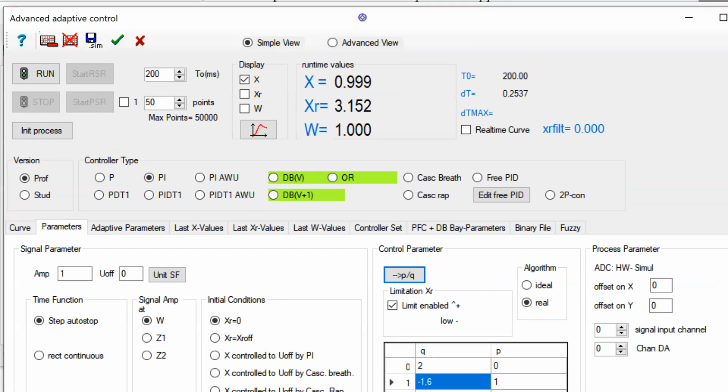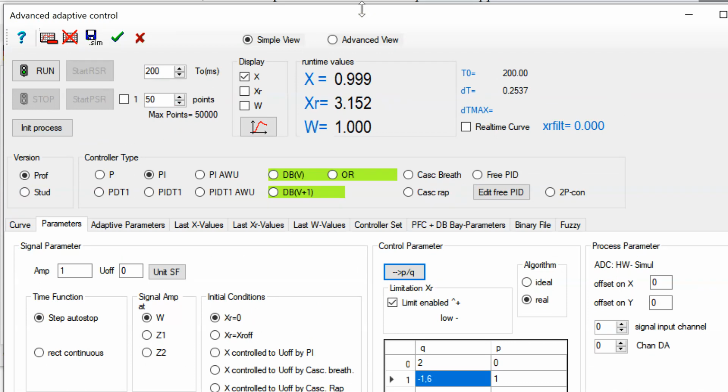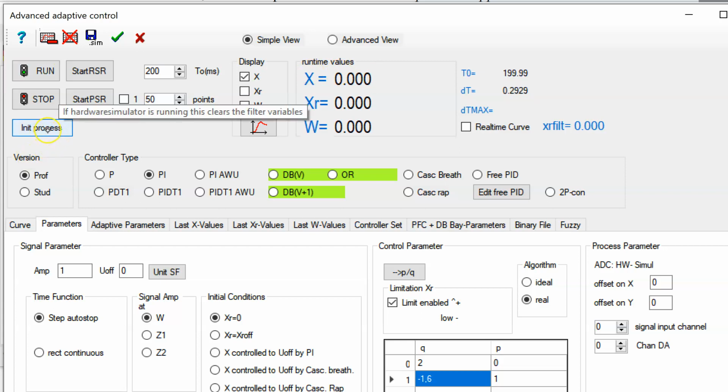and we can redo this curve. I delete the last curve. I want to see only one curve. The comparison I will do later in another window. I click on run. You see now the controller is controlled to 0. If I want to accelerate this process, I can push this button. This is only valid if I have selected the hardware simulator. Of course, in real processes there is no initial button.